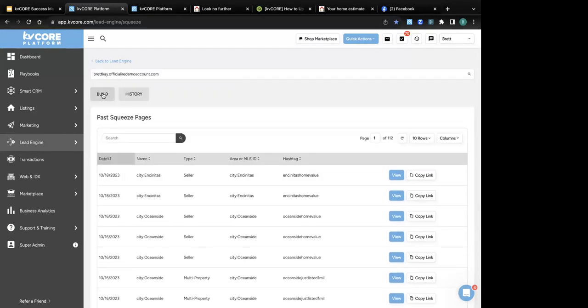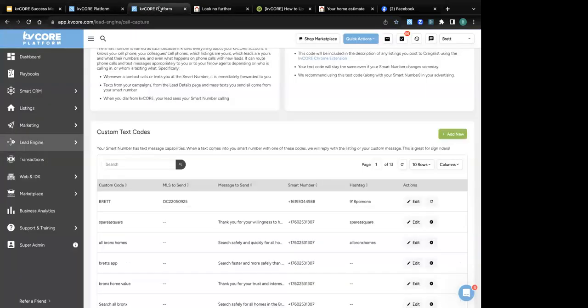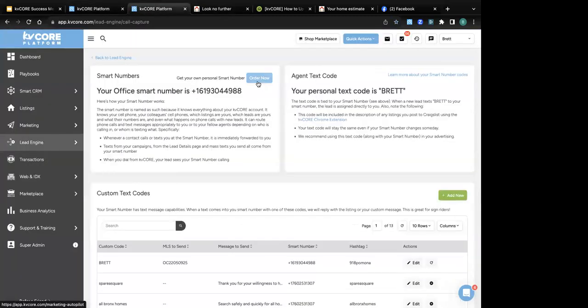Okay, getting back to the website, because we've been building towards this, right? Now that I've created my text code, and I know my smart number, that number, once again, go back at when you first go to call and text capture, it's going to tell you what one you're a part of personally. Even if you're an admin, it's going to say this is the office you're a part of first. 619-304-4988. So have that ready, okay, because you're going to need that here in a sec.